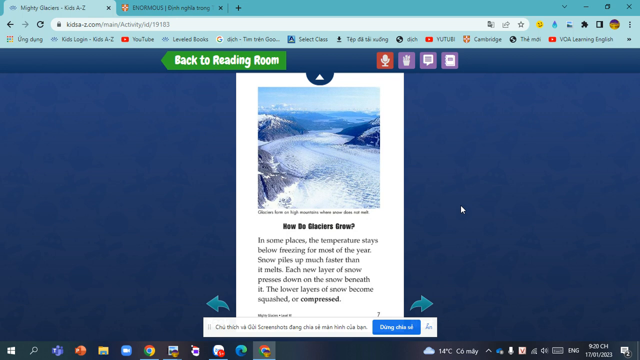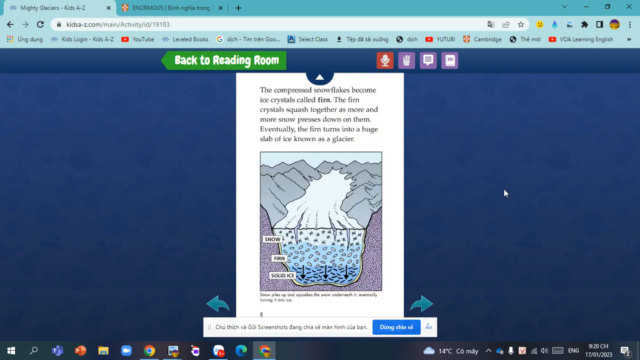How do glaciers grow? In some places, the temperature stays below freezing for most of the year. Snow piles up much faster than it melts. Each new layer of snow presses down on the snow beneath it. The layers of snow become compressed.